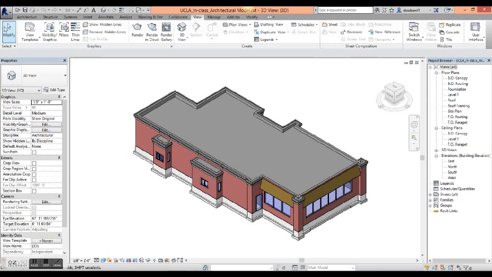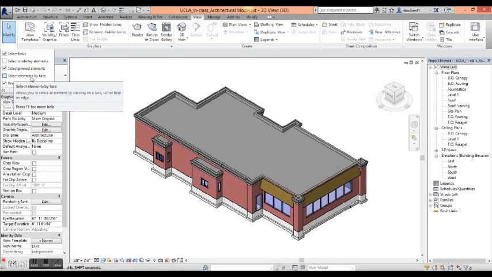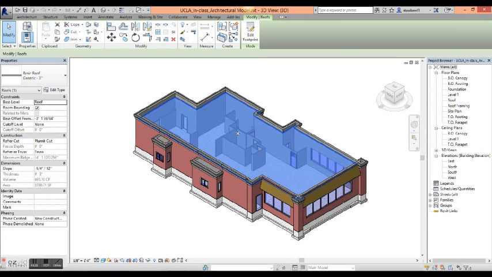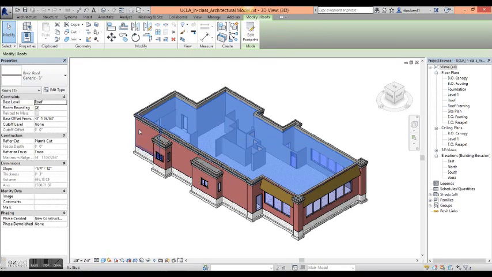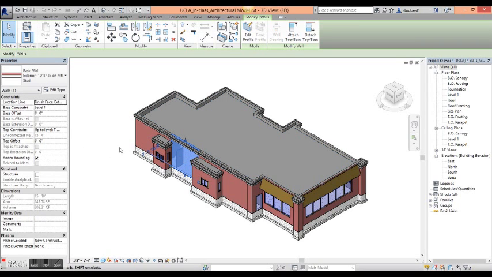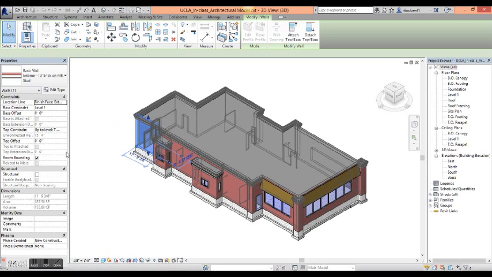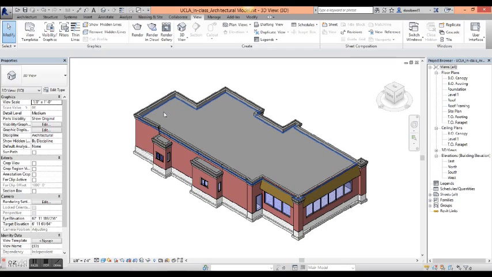So on the far left there's the Modify button, and right below it it says Select, and so if you click on select elements by face, check that box. Now when you click on something, you just have to select that face instead of the edge. And you notice every time I click a new item, the properties for that item show up, and there's all sorts of good information associated with each new item.